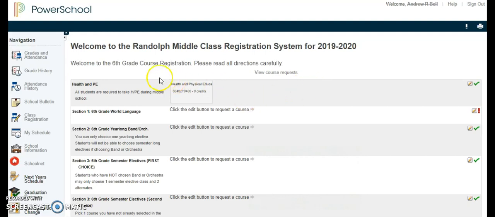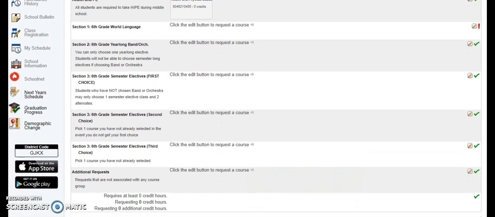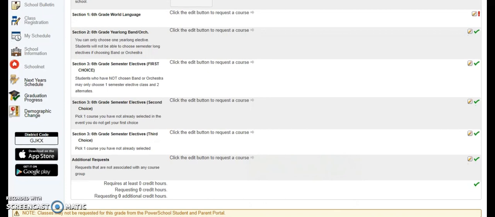Notice the first course that we have up here at the top is Health and PE. This right here shows that it has already been selected on your behalf. So Health and PE has been done. We're going to be stepping through entering that information that's on your course card for Section 1, Section 2, and Section 3. So all students, everyone can go through Section 1.